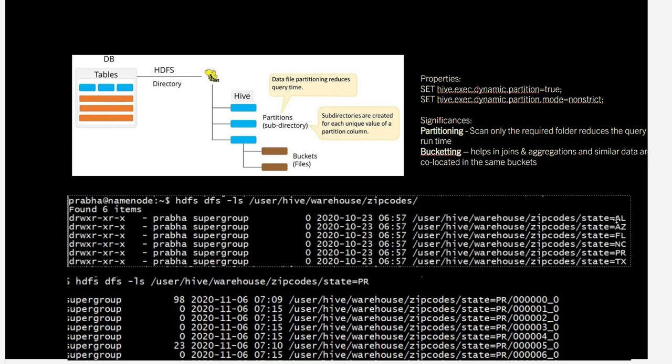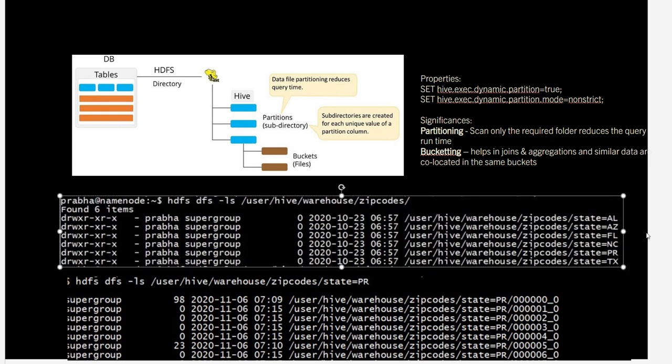If you see in this picture, there are different state codes: AL for Alabama, AZ for Arizona, FL for Florida. So if I want to read only the data inside Florida, I can scan only this one, the FL one. Hive won't have to scan the other states. This is the magic of partition. This is how Hive reduces the query time, by scanning only the portion of the data that is required to be retrieved.